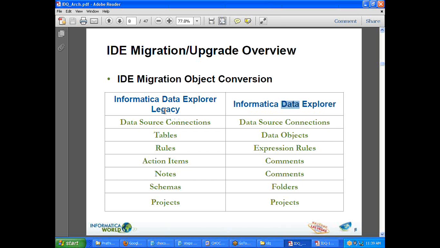And the second thing is, in Legacy Data Explorer we have data source connections, and here we have the same connection details, and tables in 9.x are now data objects. And rules in pre-9.x: expression rules, action item, comment. There are terminology changes, nothing else. And nodes, and here we have comments. So for action item and nodes, we have only one term that we use here, comment, just different documentation or description. And schemas, folders we have, and the projects only.